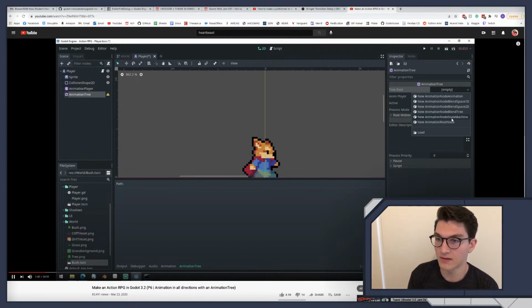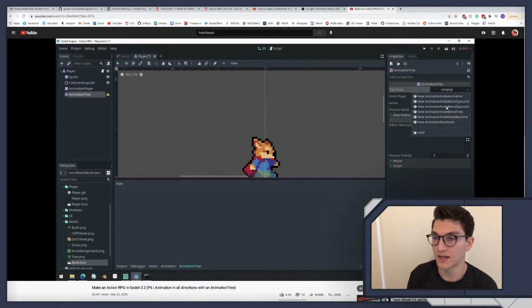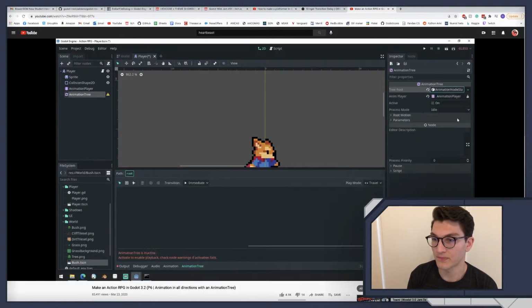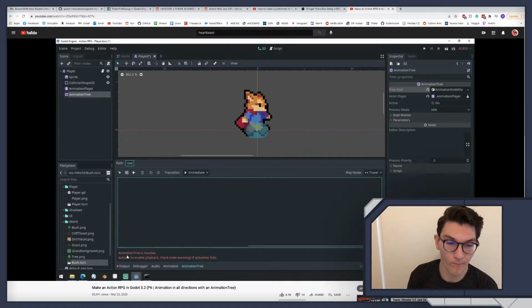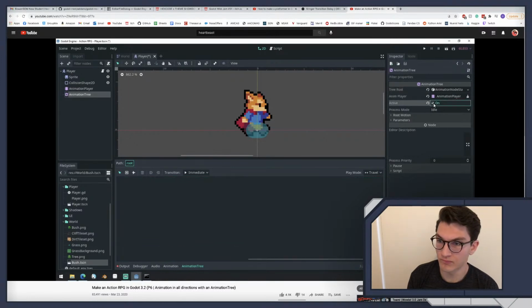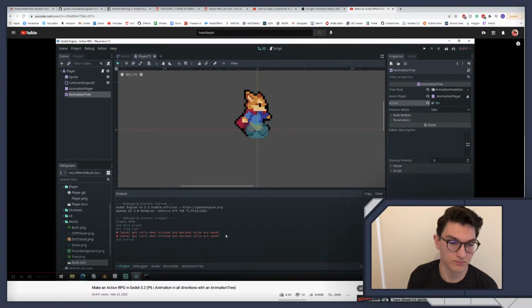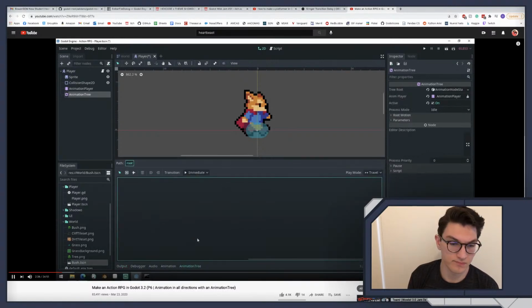Animation node state machine. They're not going to be useful for the project, but you can look them up in the documentation. We're going to focus on the new state machine. Once we click on that, we get some more information down here, and it says the animation tree is inactive. Activate to enable playback. So we need to activate it here. There we go. You can see we got some error messages flying by. So let's click active, and we get this special little area here.